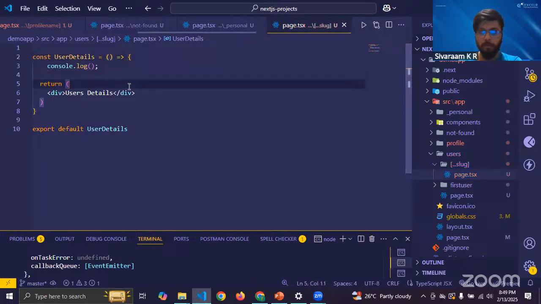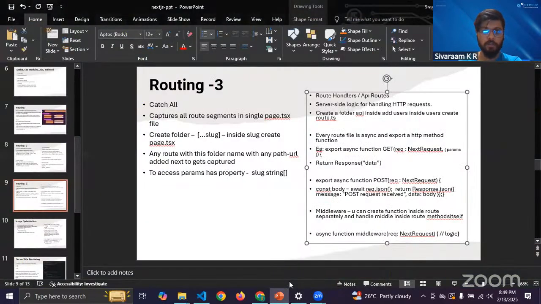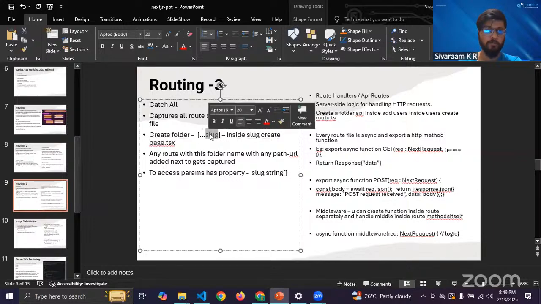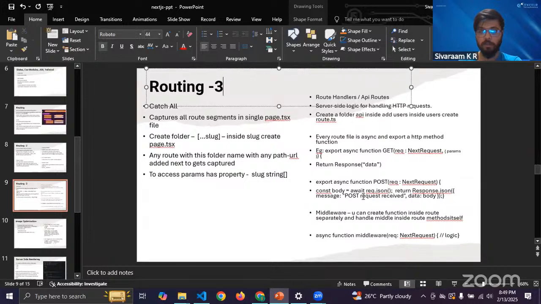Before that, you got to know what slug is. Slug is used to access all the dynamic routes data. What is the syntax? Square brackets, triple dots, slug. So now first we'll cover this topic.